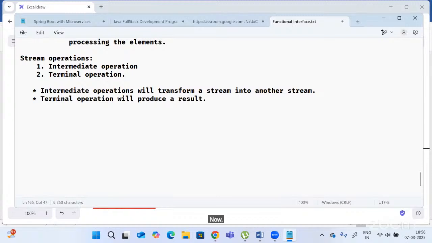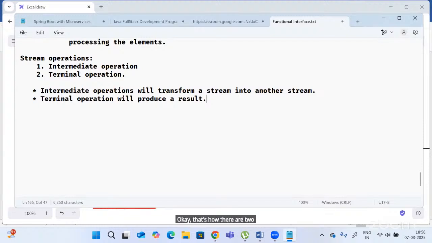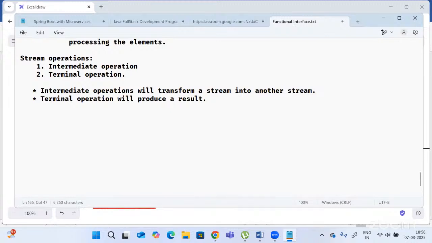Intermediate operations will transform a stream to another stream, whereas terminal operations will produce a result. That's how there are two kinds of operations and there are different methods. We are going to see that filter is an intermediate operation, count is a terminal operation. And we have other operations like map, flat map, limit, skip, sorted. Many operations are there.